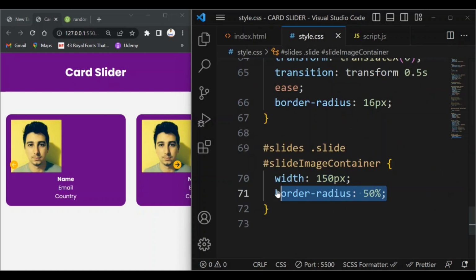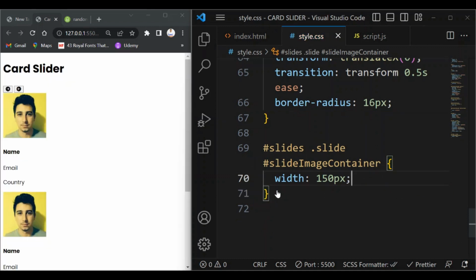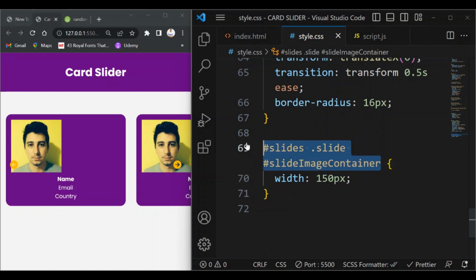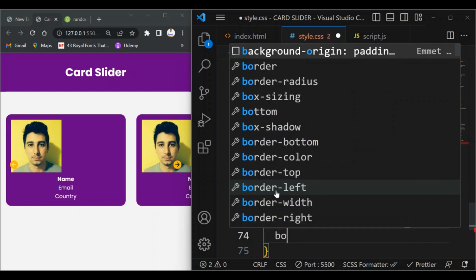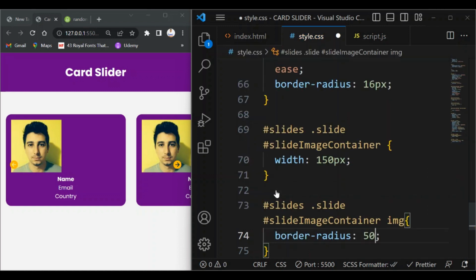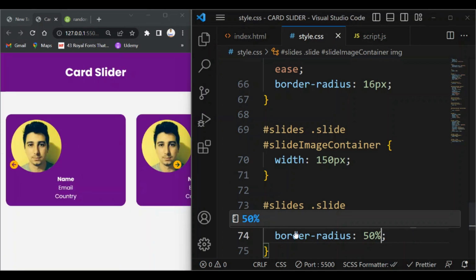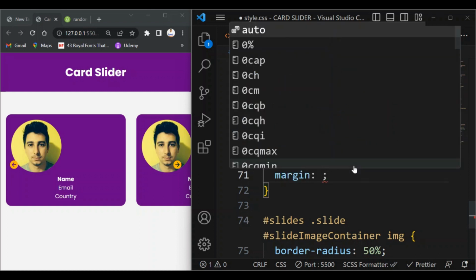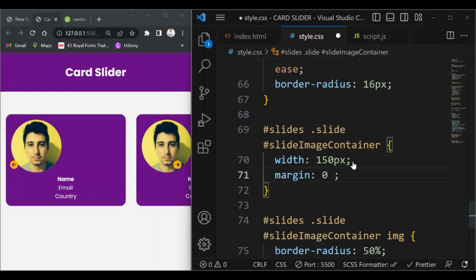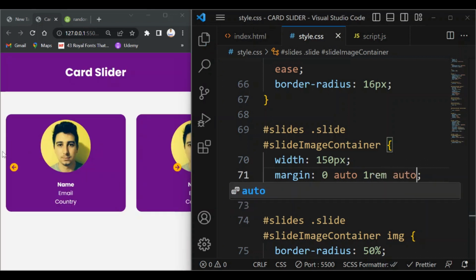Oh, this should, I'm just going to copy this. I'm supposed to apply border radius to the image, so set to 50%. Yeah, and I'm just going to set the margin to 0, auto. I want auto for the right, and I'm going to say bottom 1 rem, then auto for the left. Save this. So this is what we have.